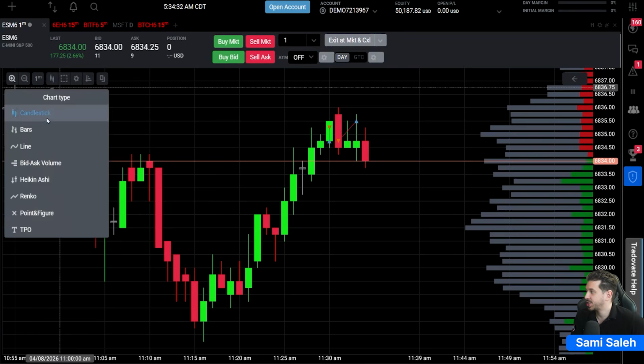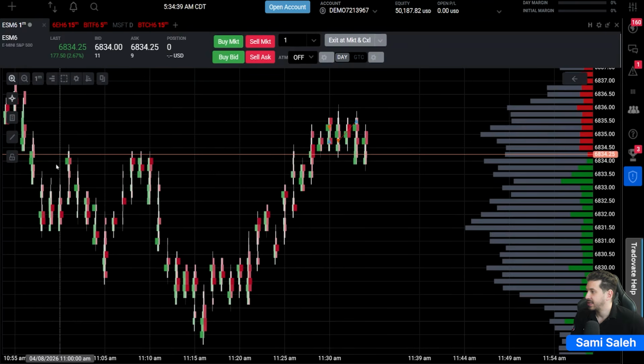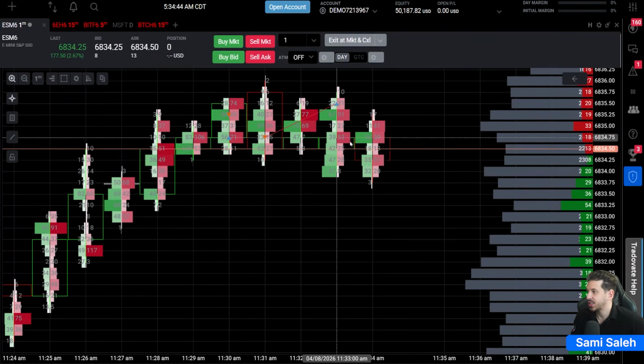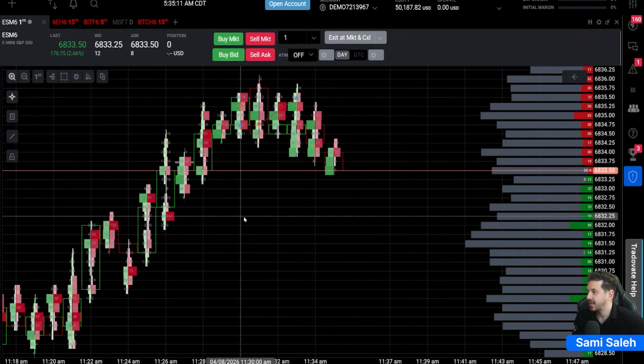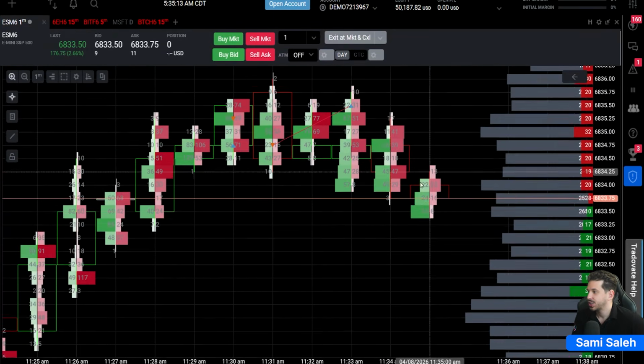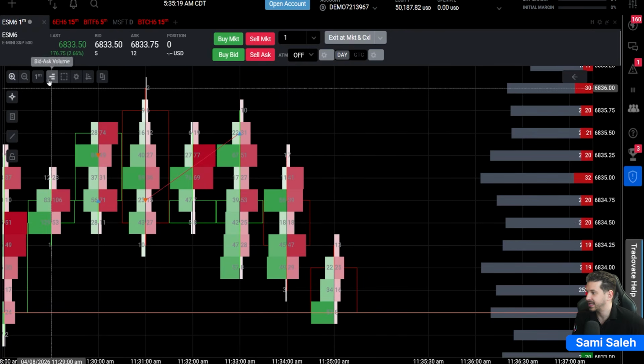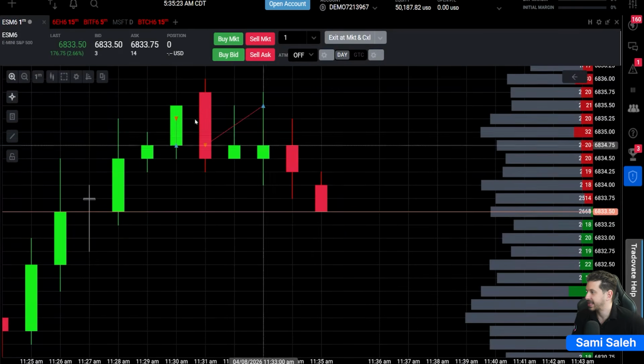We can also change the chart type from candlesticks, bars, line, bid and ask volume. So we can click the bid and ask volume like so, and now we can actually see the footprint chart. Changing the chart type to the bid and ask, I can see the real volume within each candle. We can also change it back to candlesticks should you find that easier.